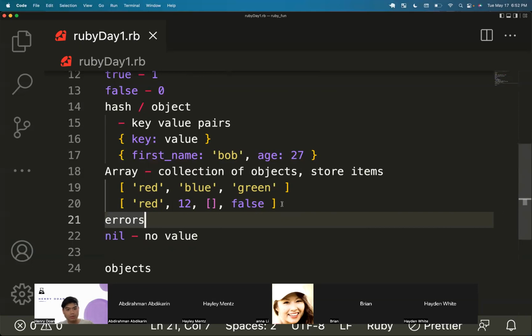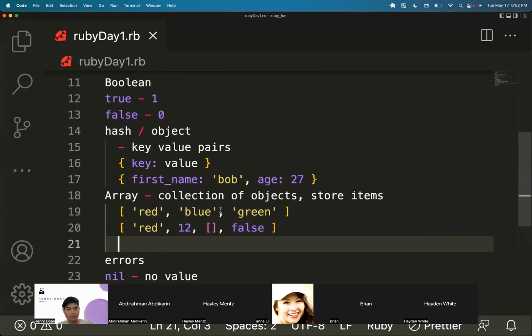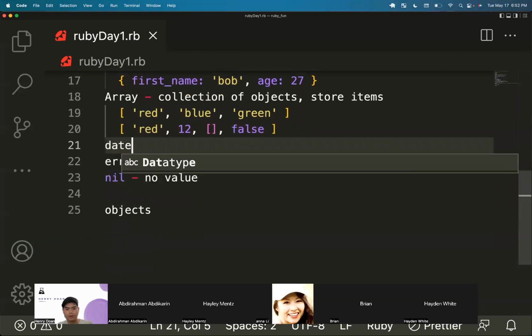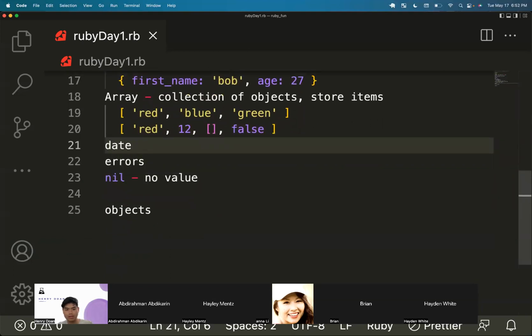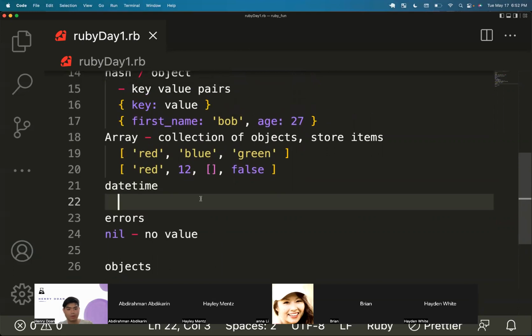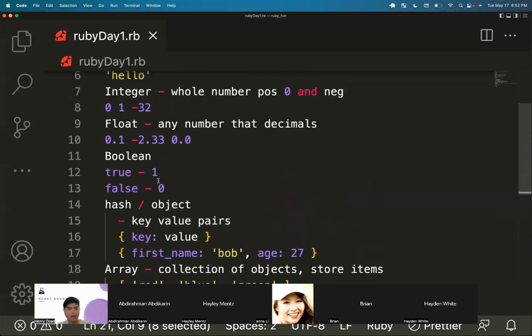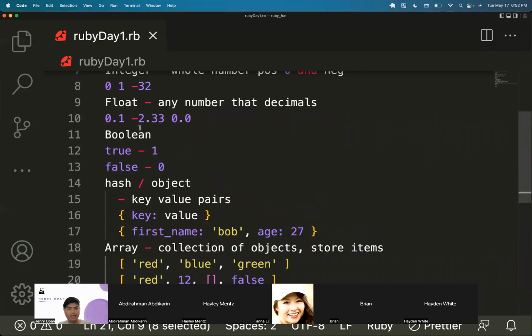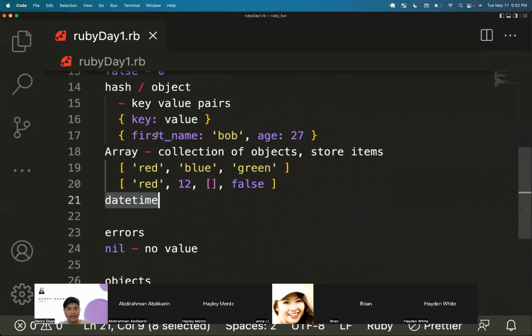Okay, so those are the main ones that you'll be working with. There is one more that is a little bit weird. That one is going to be a date time. That one will give you the time of day or the time it is that you are working with. That's more of something that we'll be working with a lot in Rails, but we won't be creating our own dates or times usually when we are working on stuff. But these ones, there are something that we'll be using a lot of, like strings, integers, floats, booleans, hashes, and arrays.